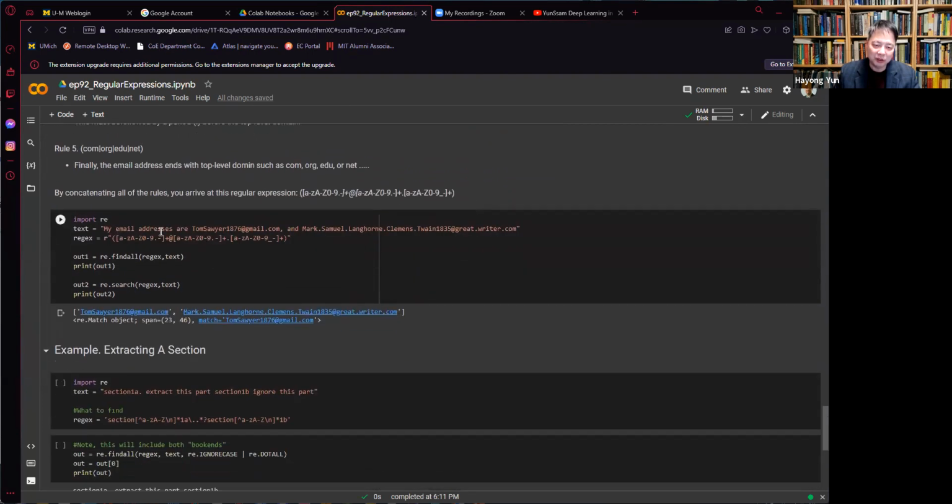So how do you do this in a regular expression? For example, here's the text, and I want to find the email addresses. My email addresses are tomsawyer1876@gmail.com and Mark Samuel Langhorne Clemens Twain 1835 at greatwriter.com. Hypothetically, so these are the emails. Can we write a regular expression that picks out just these emails from the text? How do you write this?